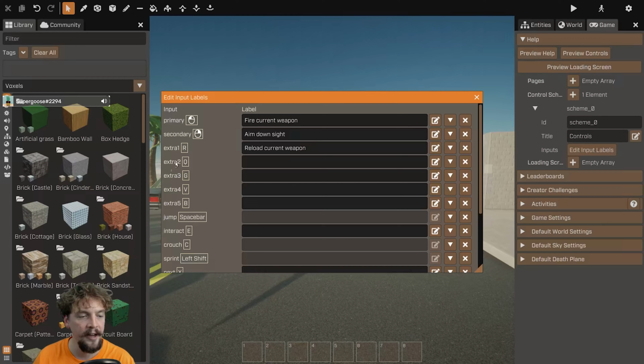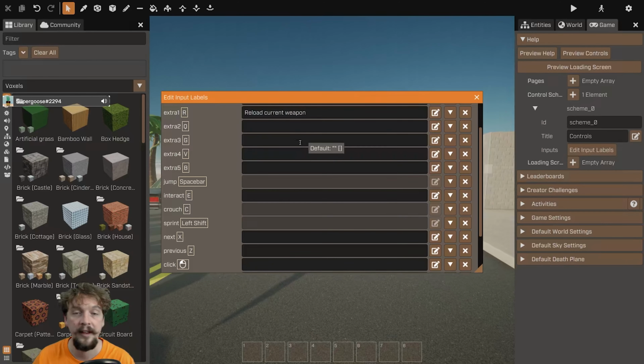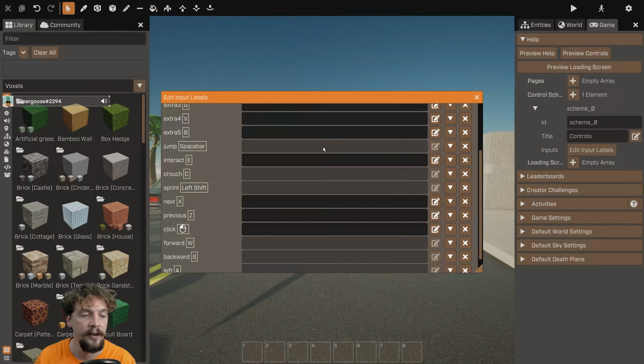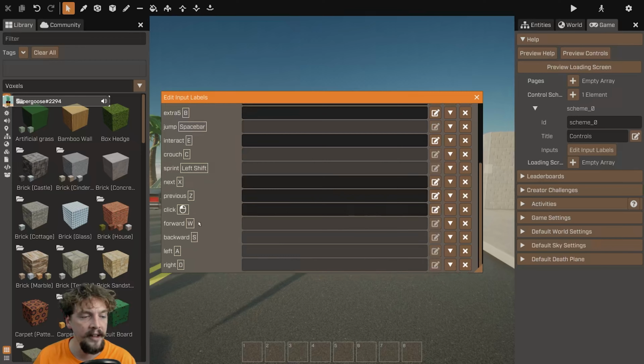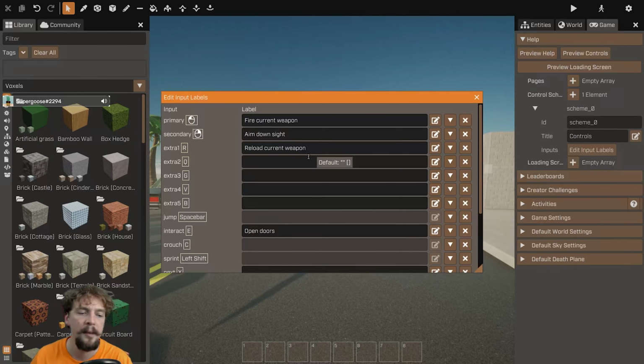I don't have any of these controls mapped, so I don't need to describe these or add labels to these. You might do, and so you would go ahead here and add your own descriptions. In fact, I think that's everything. There's this interact E. Now the only thing you can do with that in my game is open doors. I might change that later. There might be some other cool things that you might be able to interact with. But for now, it's just opening doors. So I'm just going to tell players that they can open doors with E.